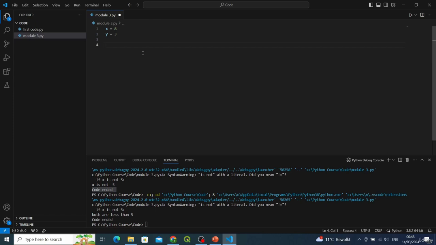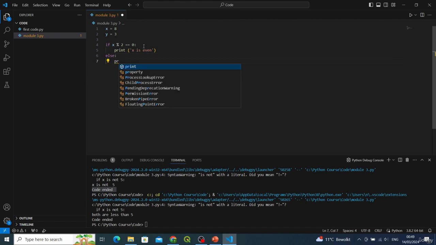So what can we do to check for the remainder? We can use the modulus operator. So we say if x mod 2 equals 0. I haven't simply done x is equal to 0 or x is greater than; I've used an operation here, like an expression. First it will compute this, then it will check the result of this with this. If this is 0, print x is even.